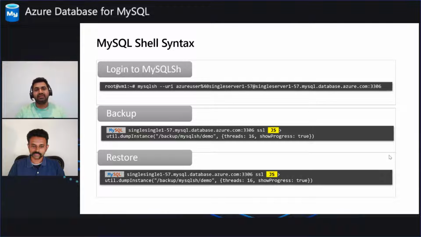You need to enter the username, the endpoint, and the port number. When you see the syntax, after the URI, you can see it is similar to how you connect to MySQL. And the backup command: once you log into MySQL Shell, you can use the command mentioned here, and this can take the backup.